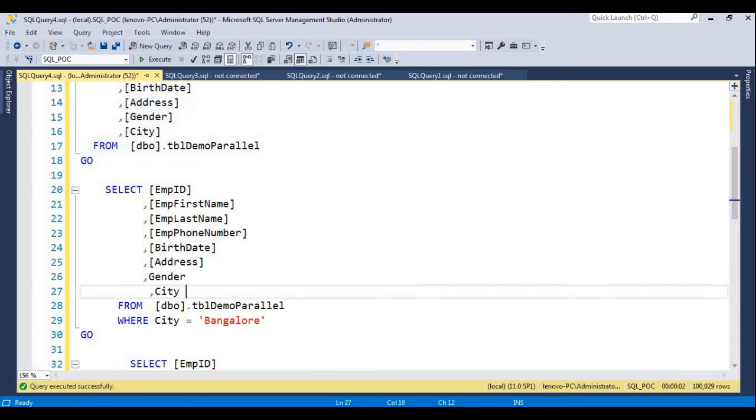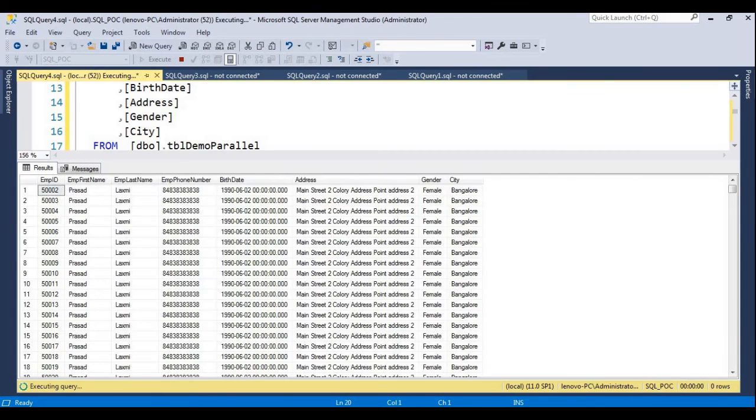Now this time I'm using one predicate, that is city. I want to pass Bangalore. Let's try to execute. We'll see what we get. I'm just filtering the data based on city equal to Bangalore. This time we got around 50,000 records. Let's go to the execution plan.